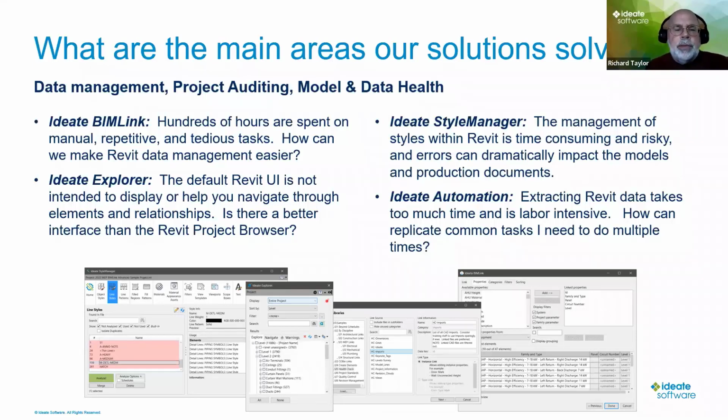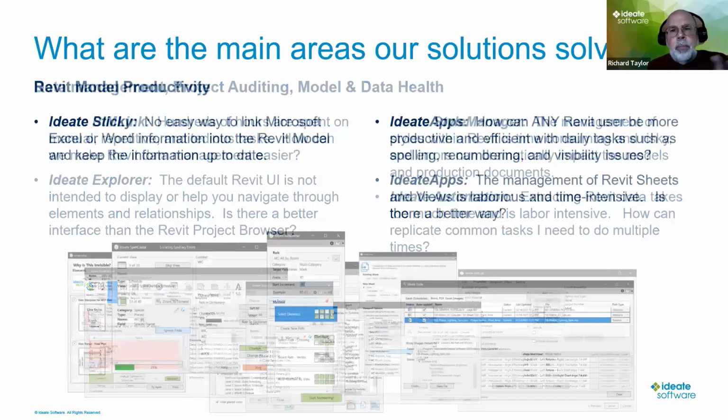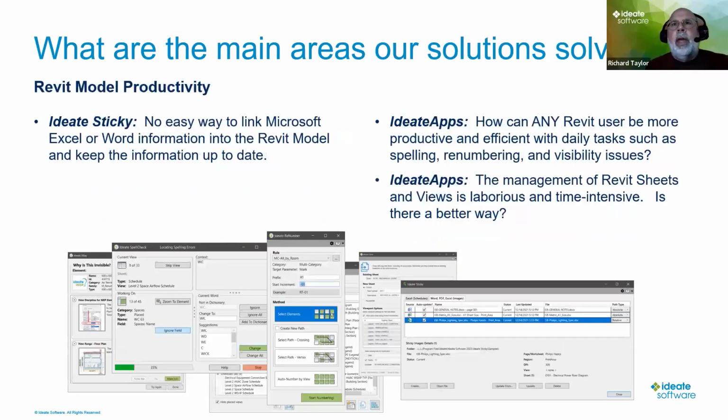So all of this, we kind of lump into data management, project auditing, model, and data health. So our solutions in this particular bucket of information or category is around data management. But then we also have another category of area that we're trying to solve, or trying to ease some of the Revit downfalls, which is around Revit model productivity. So that's where our Ideate Sticky comes into play.